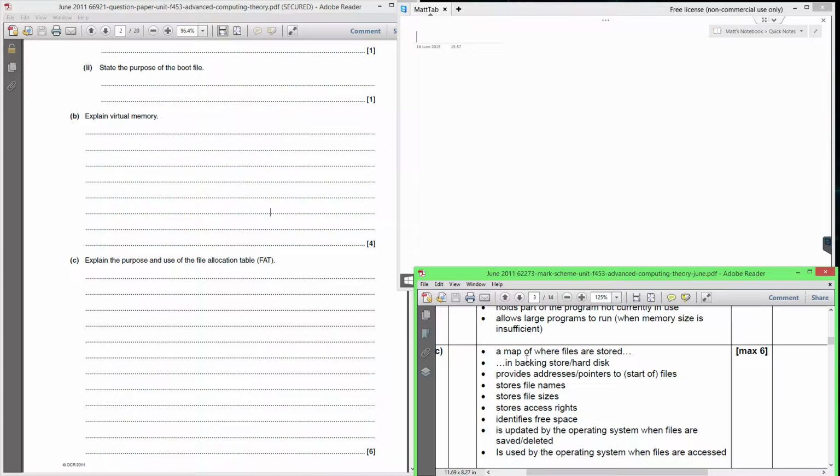So a map of where files are stored in the backend store. It provides addresses. It stores the file names and file sizes. It identifies free space. It is used by the operating system when files are accessed.